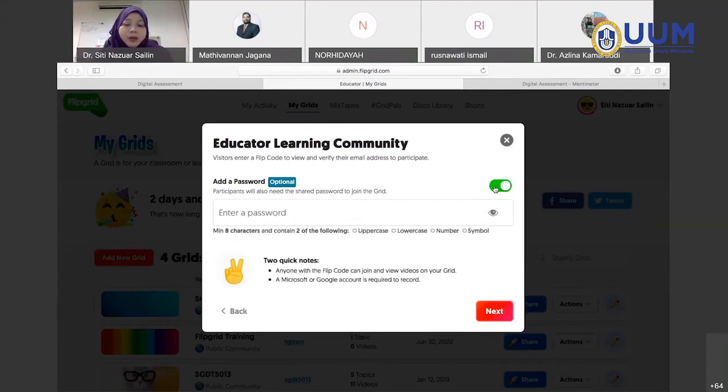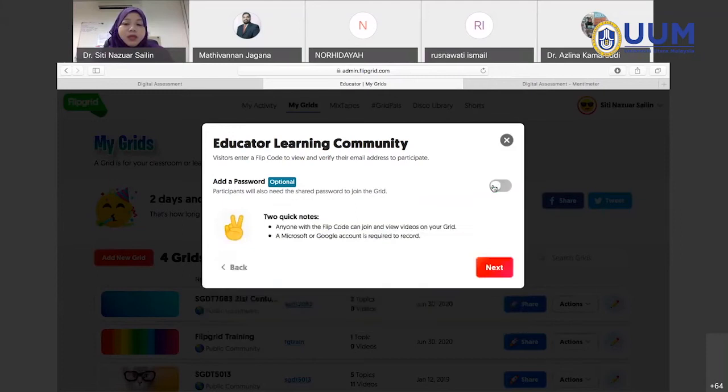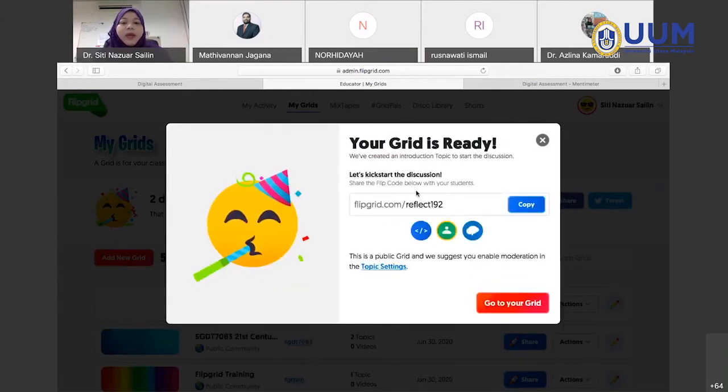Or you can have a password, but it's just the same thing. So just for this activity, I don't put a password. So click next.